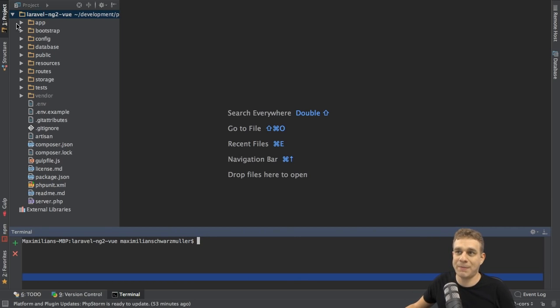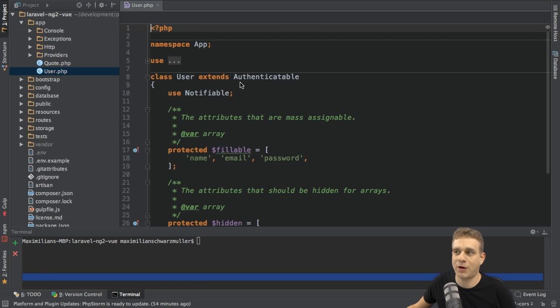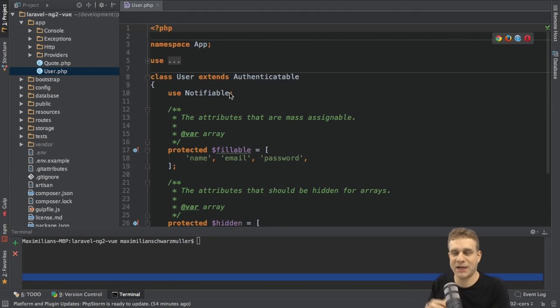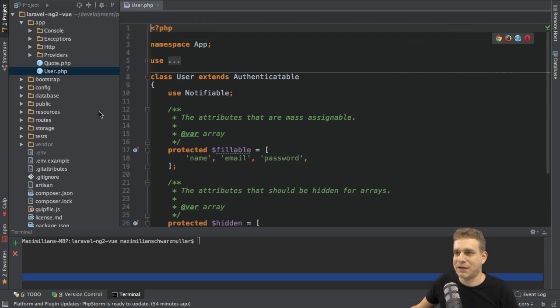Now, in the Laravel application, in the app folder, we already got a user file, a user object, a model here by default. And this is the model the Laravel application ships with. Now you can also create your own one. I'm going to use the built-in one, and I'll leave the model as it is. This is all I need for now. I also need an entry in the database though.